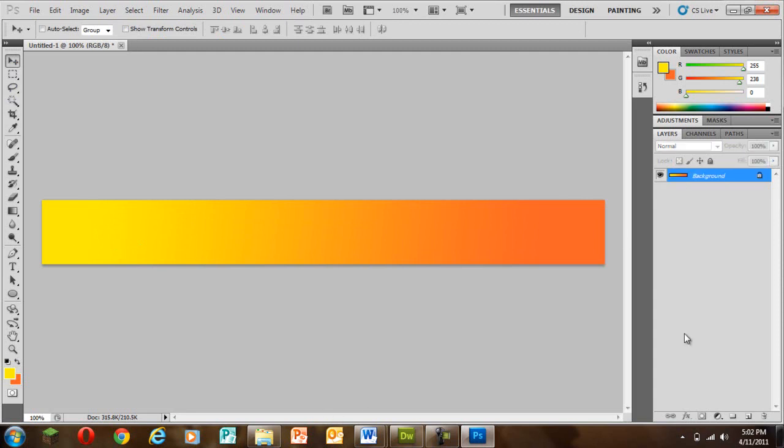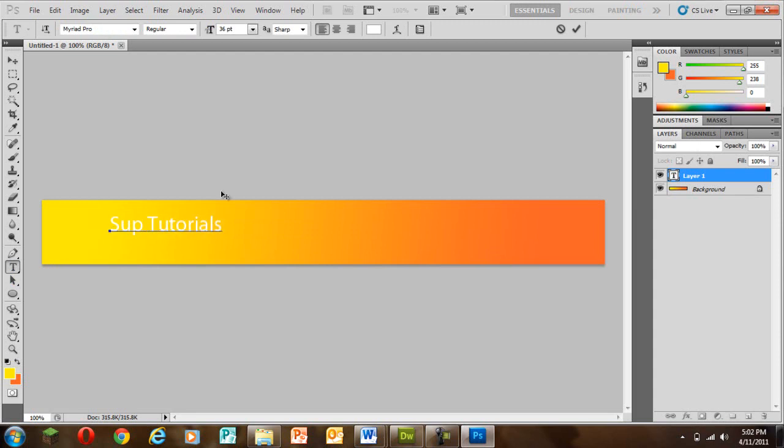Just delete that. That's all marked up. Text. And now we want to type in our name, so it's going to be Sup Tutorials. Now I don't want it to be white. I want it to be something that stands out a bit more. I'm going to give it a dark purple color.